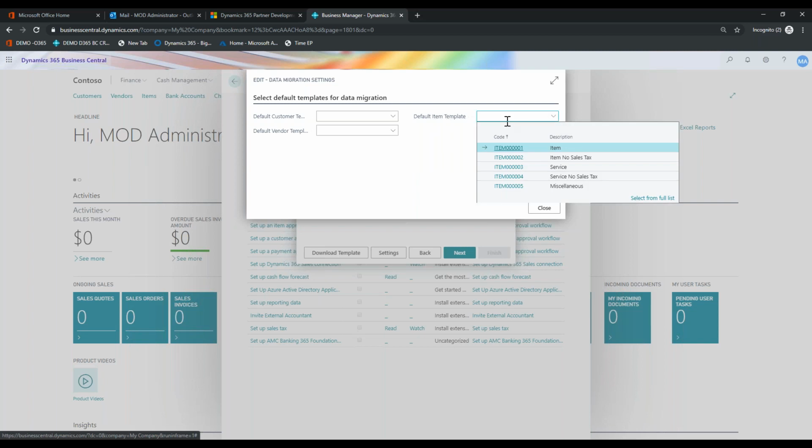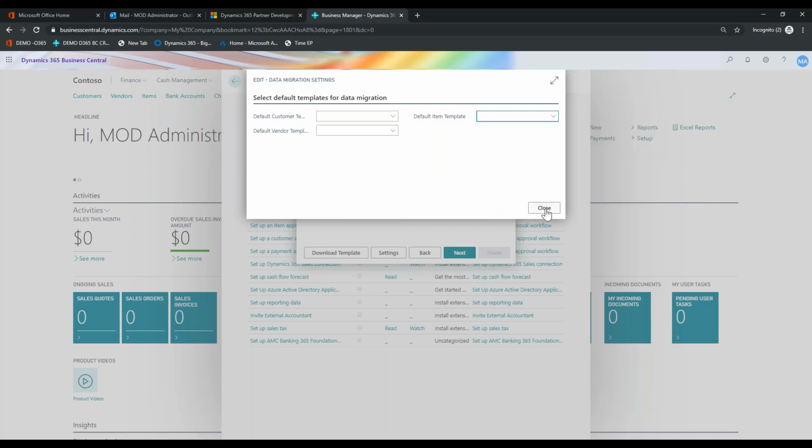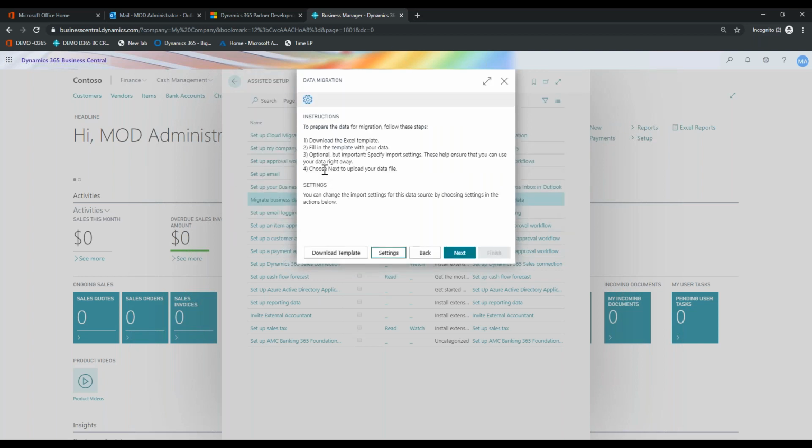So notice I have a series of templates here for the item cards. An example may be that we need a base unit of measure. We need some inventory posting groups, general product posting groups. And these templates are going to help fill in some of those values that are unique to Business Central, or even update those if they are changing from your GP tables to Business Central. So it's very quick and easy. You download your templates, you can fill in the template with your data, you can import using templates, or you can simply import the data file and upload that into Business Central.